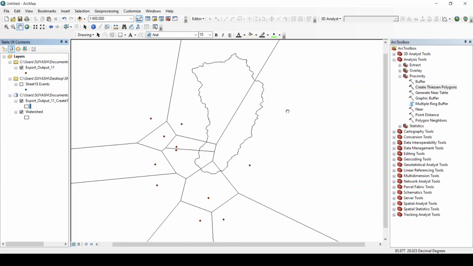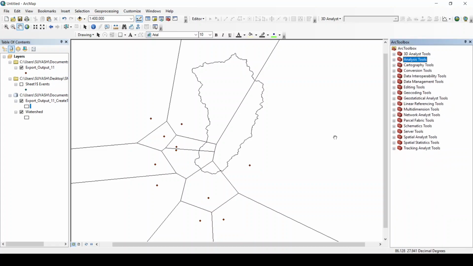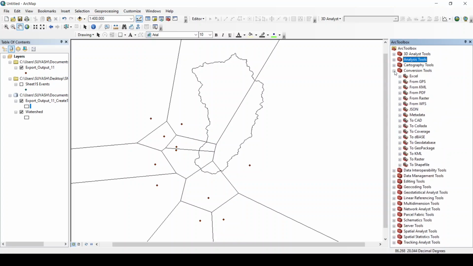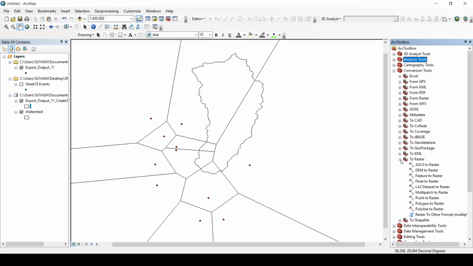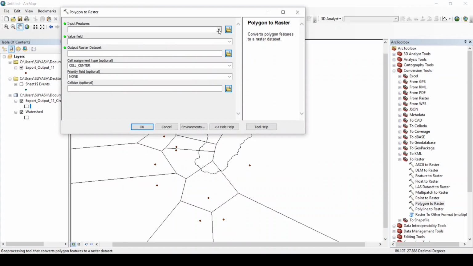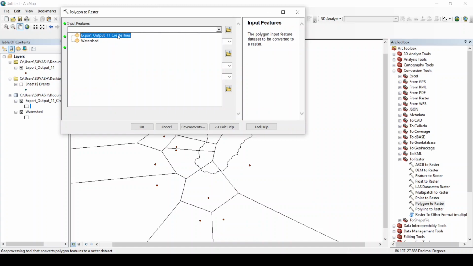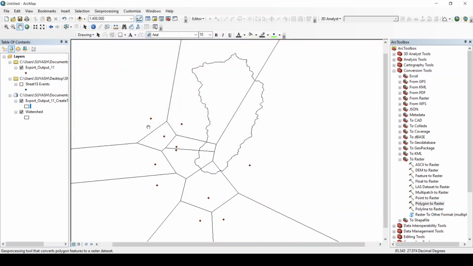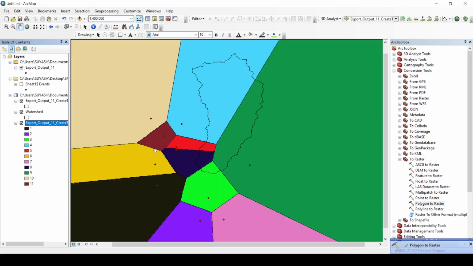Now what you have to do is convert these polygons to raster so they can clip the raster within this watershed extent. For that, go to conversion tool, go to raster and polygon to raster. So my input feature in this case is export ArcGIS 11 create Thiessen, and there you go. It creates a raster profile of this polygon, and you can see clearly.